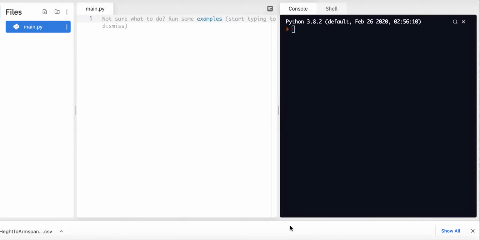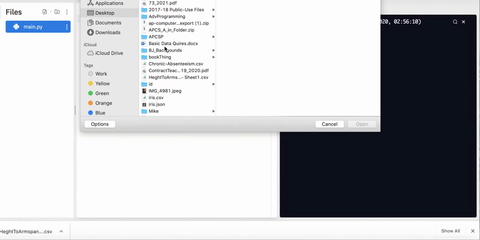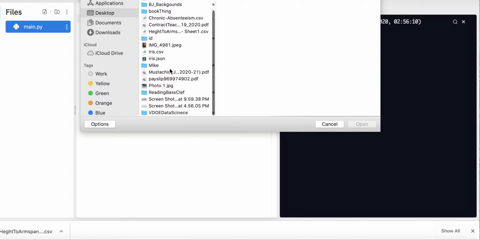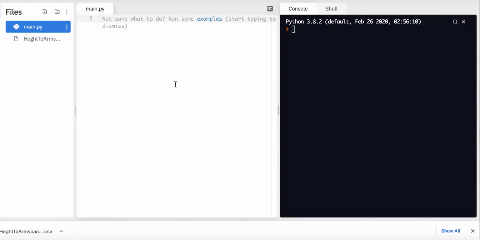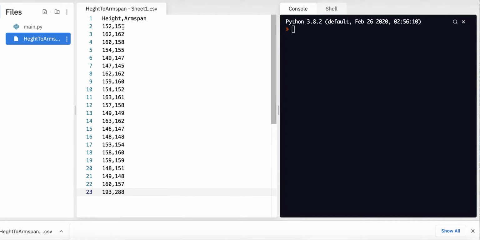Python has the ability to graph scatter plots using the matplotlib library. The way that I'm going to do that is I'm first going to import a CSV file that I've already created. I'm going to upload this height to arm span file from my desktop. When I open this file, we can see that it is a CSV file, which, like a spreadsheet, has the first column as height in inches and the second column as arm span in inches.